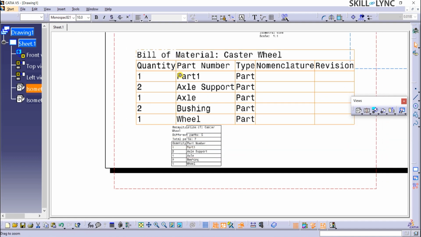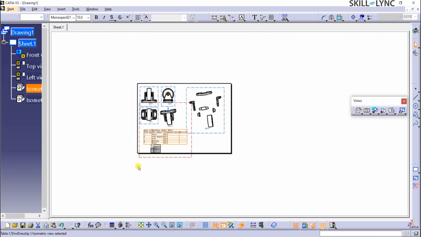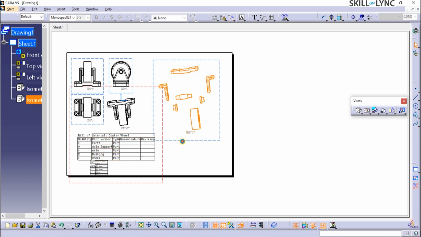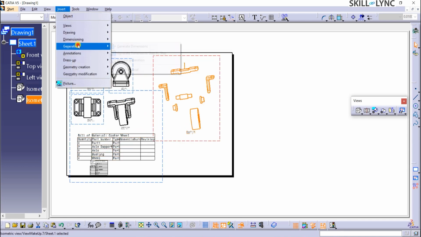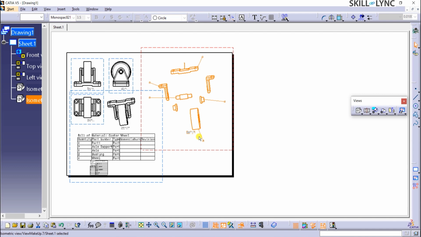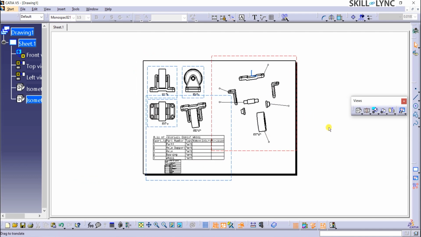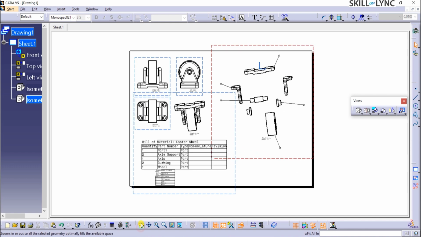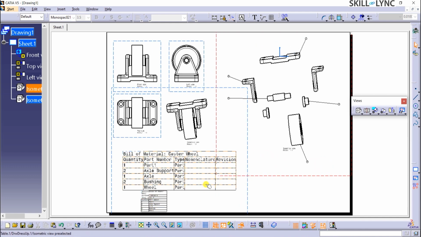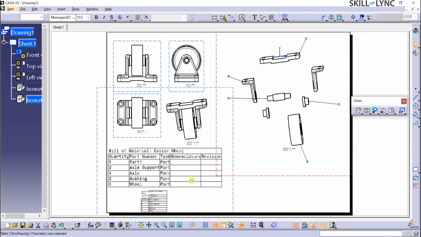Next, as we saw in our previous exercise, let's go to Insert, then click on Generation, and then Balloon Generation. Once I select a view, balloons are generated. The balloon numbers match exactly with the items in the bill of material table. You may change the font size and the text for the view names in their Properties window if required. The drawing for caster wheel assembly is completed.